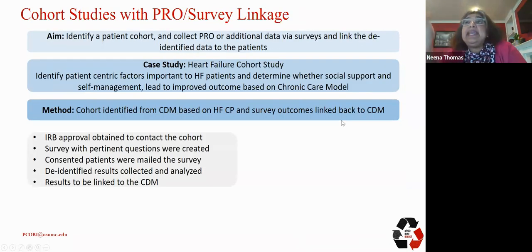Then another are linkage studies. There have been different kinds of linkage studies. It could be linking a cohort study to patient-reported outcomes, surveys, or a registry. One of these was a heart failure cohort study. We wanted to identify patient-centric factors important to heart failure patients, and also determine whether family support, community support, social support, or great support from their healthcare team would lead to improved outcomes for heart failure patients.